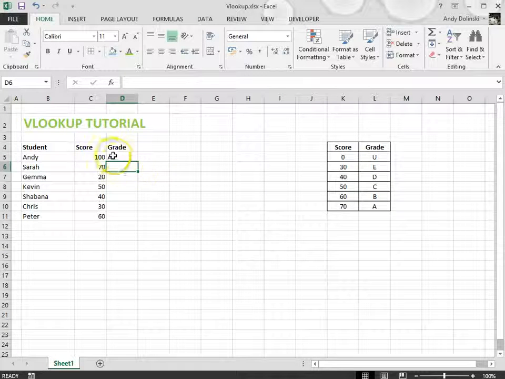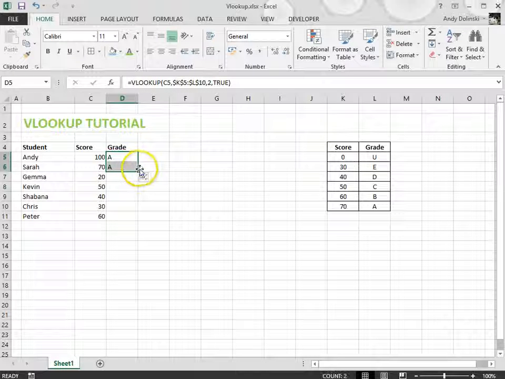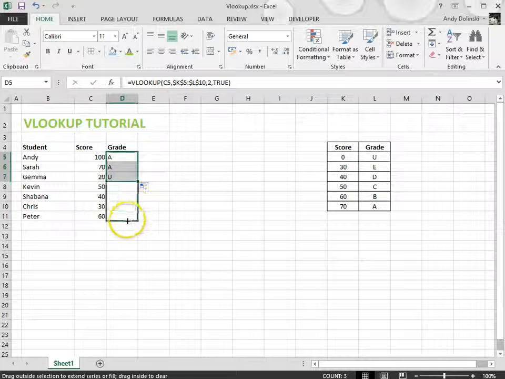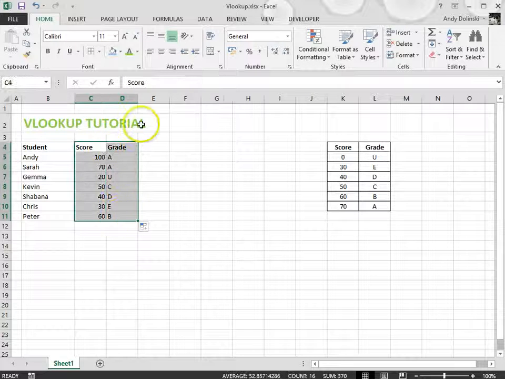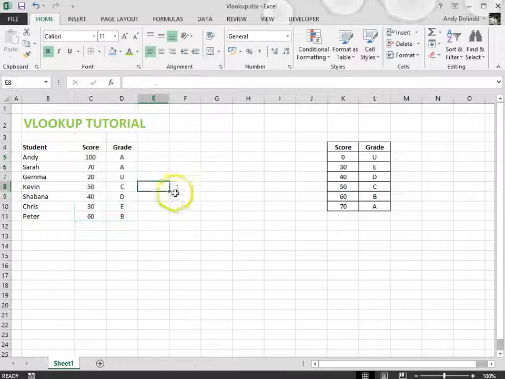Now this student should get an A because they scored 100%. If I drag it down, it should say an A again. If I drag it down, this time it should say a U because they didn't score 30. They got 20. If I drag it all the way down, I should get all my grades. And I can just make this look a little bit neater by centering them to make it easier for you to see. And that is how you do a Vlookup.